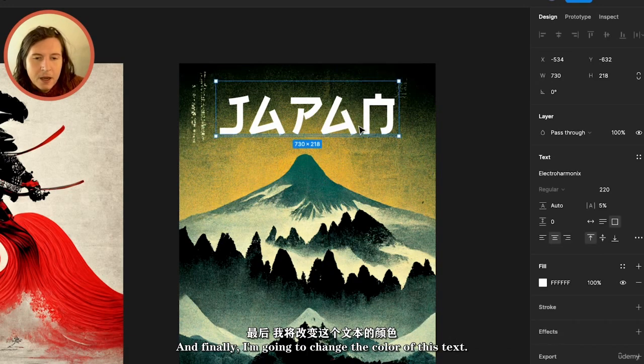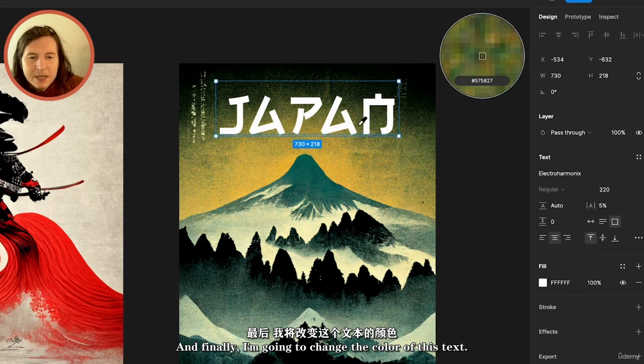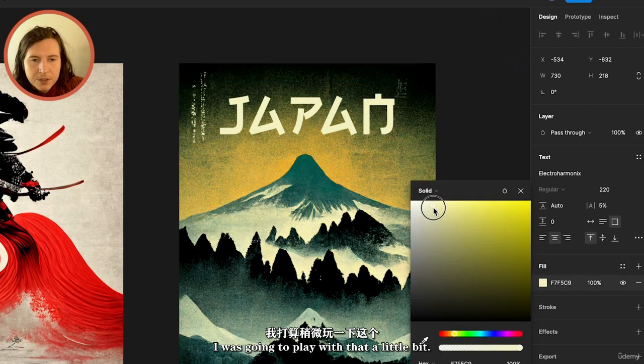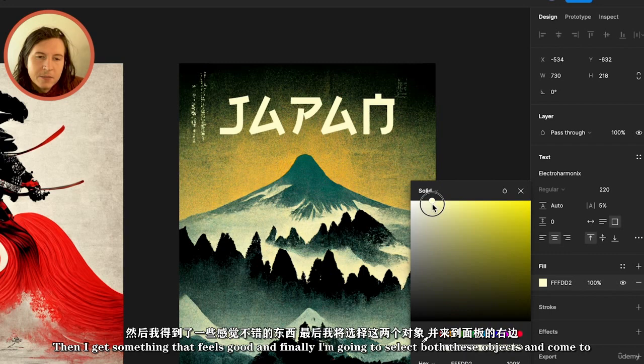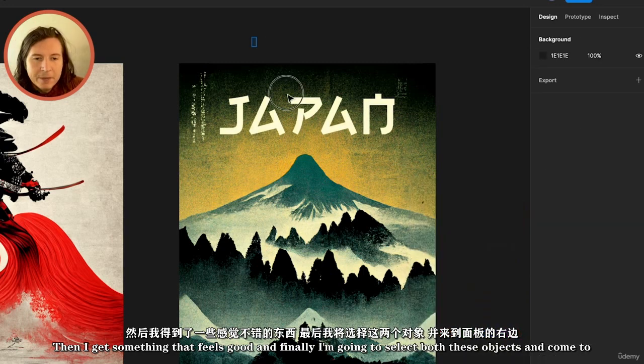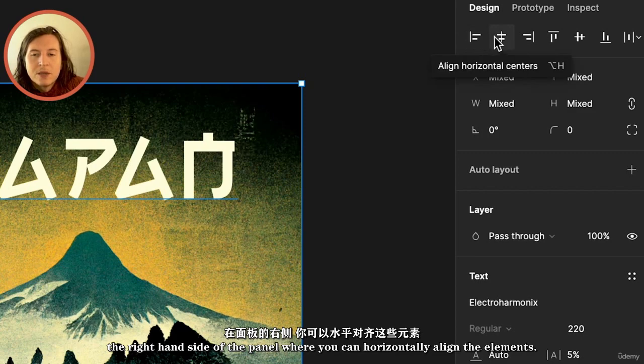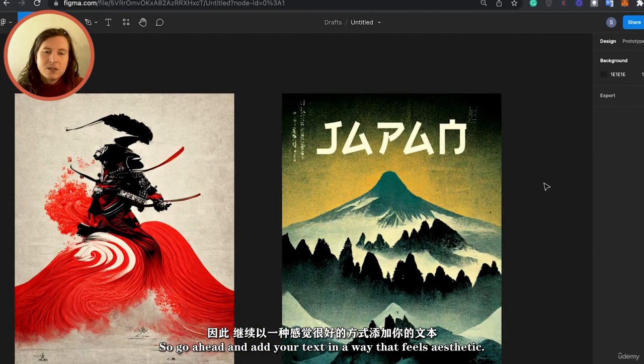And finally, I'm going to change the color of this text so it's more in keeping with the colors we have inside of the artwork. I'm just going to play with that a little bit until I get something that feels good. And finally, I'm going to select both these objects and come to the right-hand side of the panel where you can horizontally align the elements. So go ahead and add your text in a way that feels aesthetic.